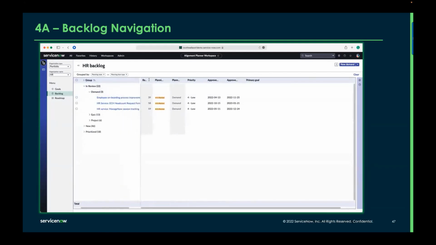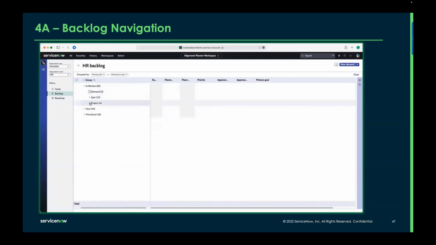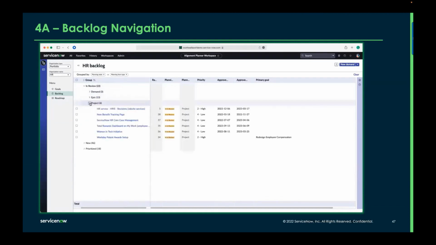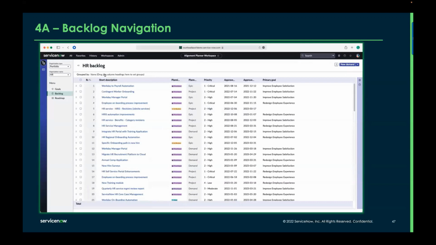So I'll go to epic, project epic. I'll bring up the epic and then there's the user review. You can see what's high priority. So this is how you can manage and work your way around the prioritization methods in the backlog.